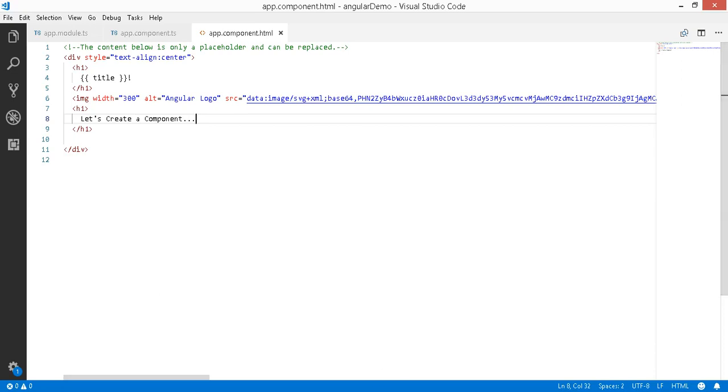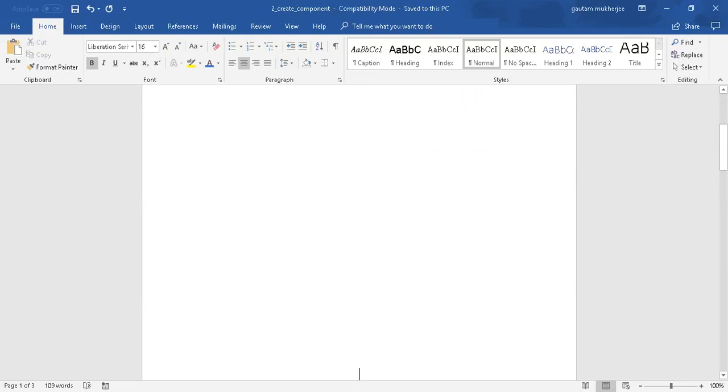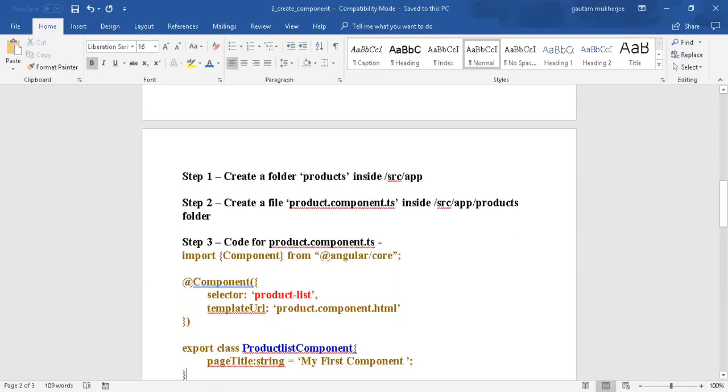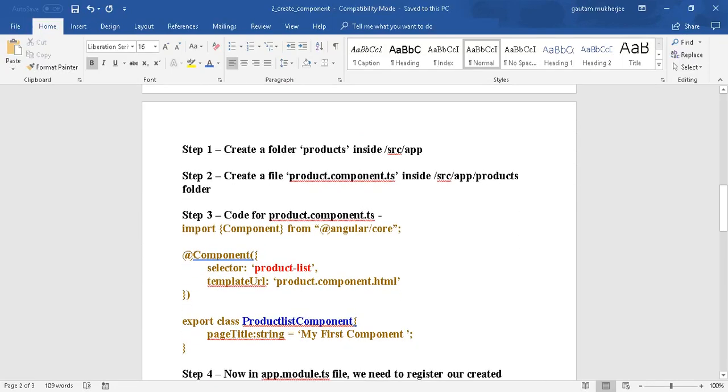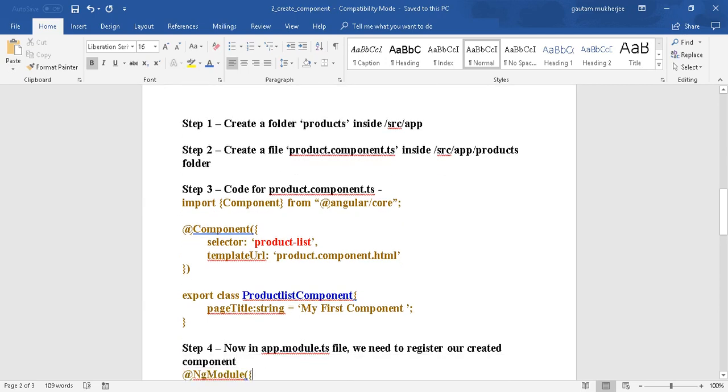There are a few steps which we need to follow. There are actually 6 steps to create a component. I put all the steps in a document so that it will be easy for us. So what is step number 1? Step number 1 is we have to create a folder. Let's say the name of our folder is products, inside the src and app folder.